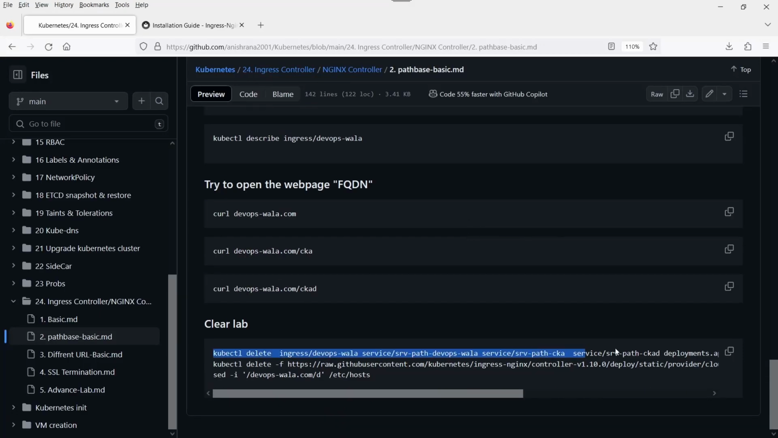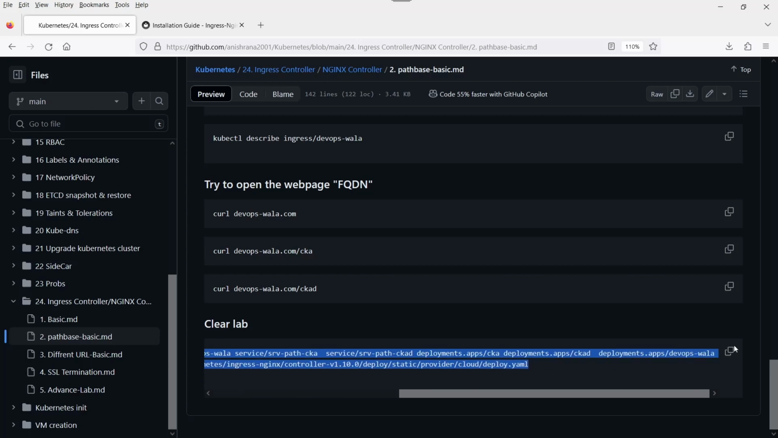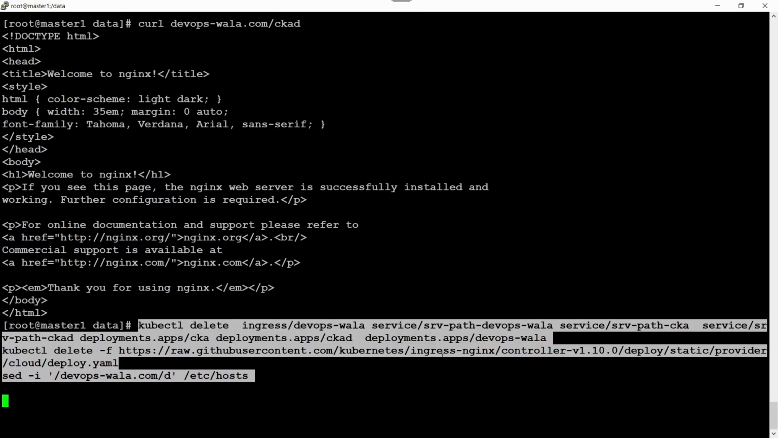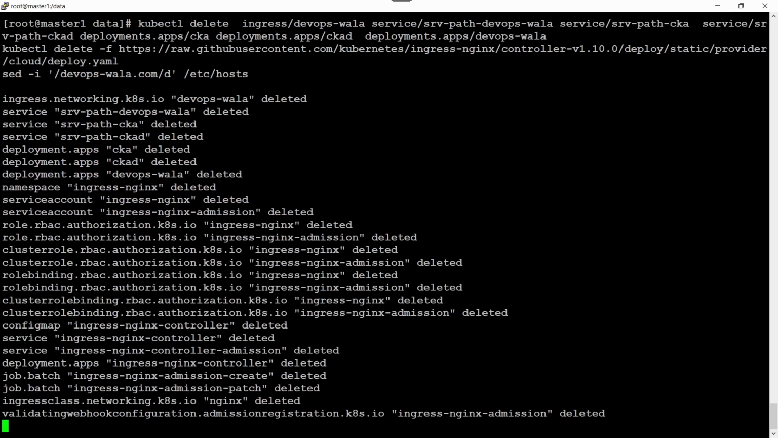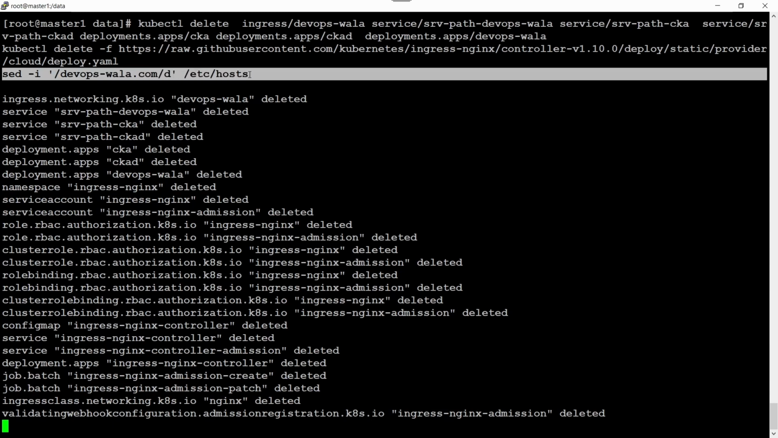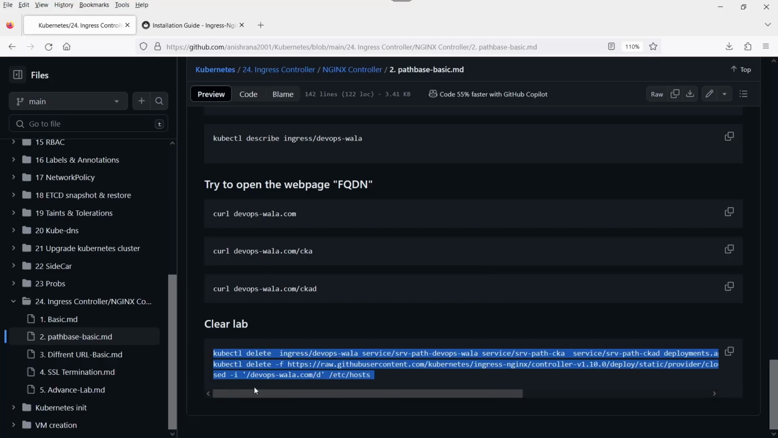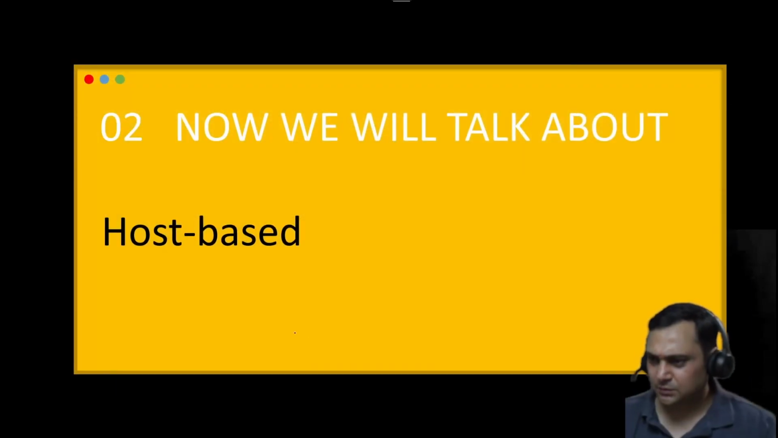Let me delete the first one, that is all the services and deployment. And this time I'm also deleting the etc hosts entry, devops-wala. And accidentally I also copied this ingress controller, so I have to create the nginx controller again for my third lab. No issues. The second one is host based.